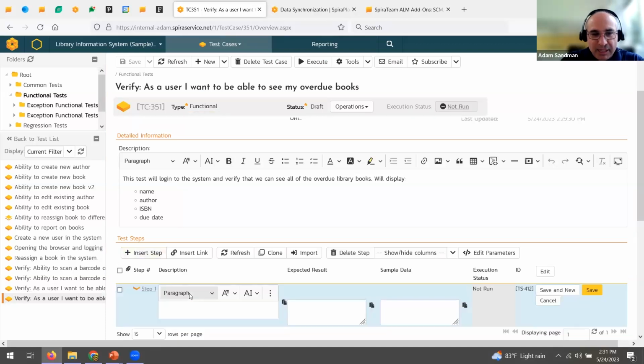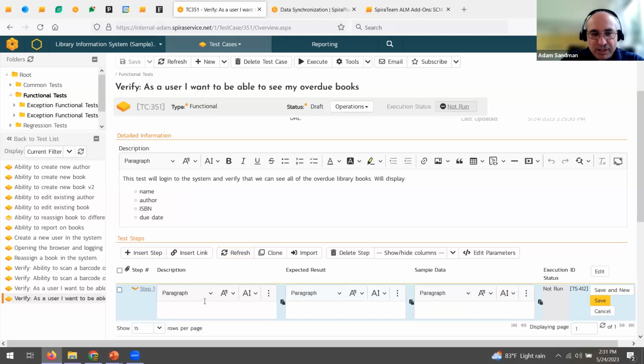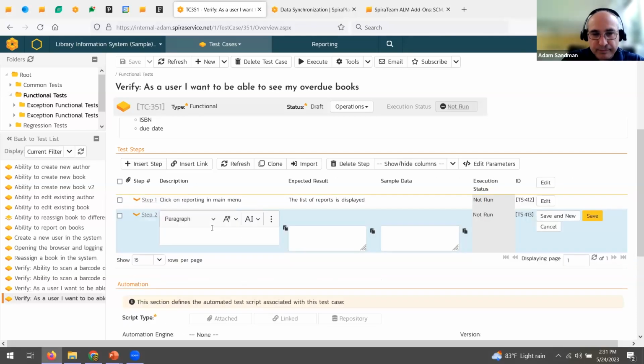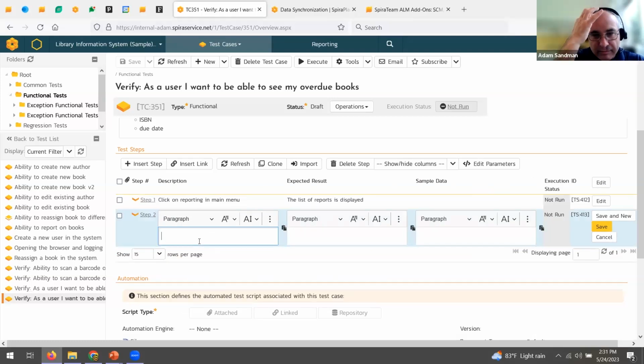So the first step would be, we're going to report on the overdue books. So let's say, click on reporting in main menu. The list of reports is displayed. Save in new. And click on the overdue book report. The list of overdue books is displayed.